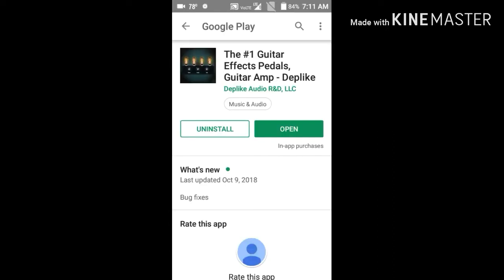DEPLIKE is a guitar amp and effect processor for mobile Android or iOS systems. DEPLIKE will turn your mobile device into a guitar amp and multi effects processor and give you stunning tones. For this, you need Android supporting hardware like JOYO I and IRIC.